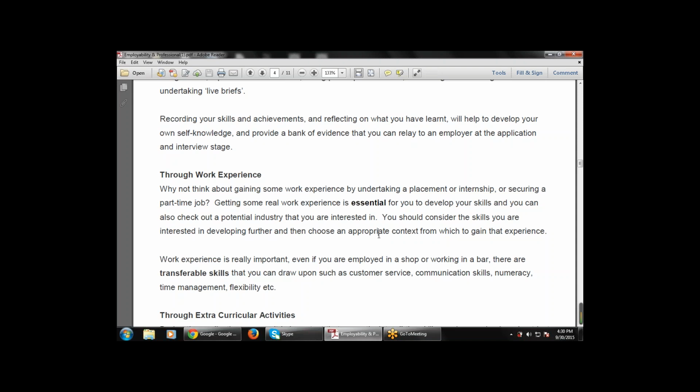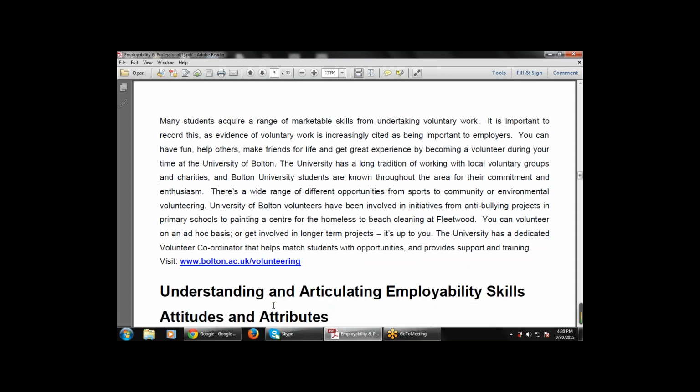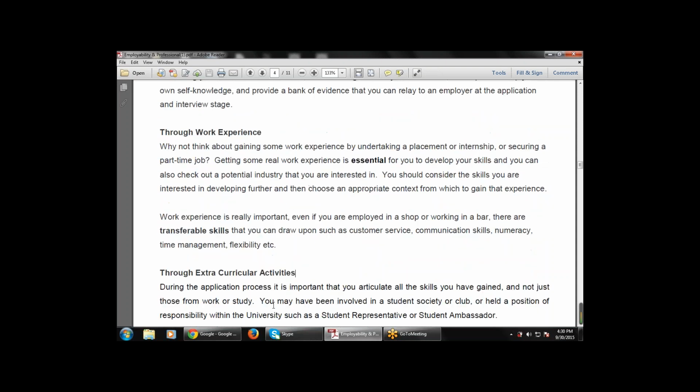So work experience is really important. Even if you are employed in a shop or working in a bar, there are transferable skills that you can draw upon, such as customer service, communication skills, numeracy, time management, flexibility, etc. These are the various transferable skills available through work experience. Now, the next part is extracurricular activities.